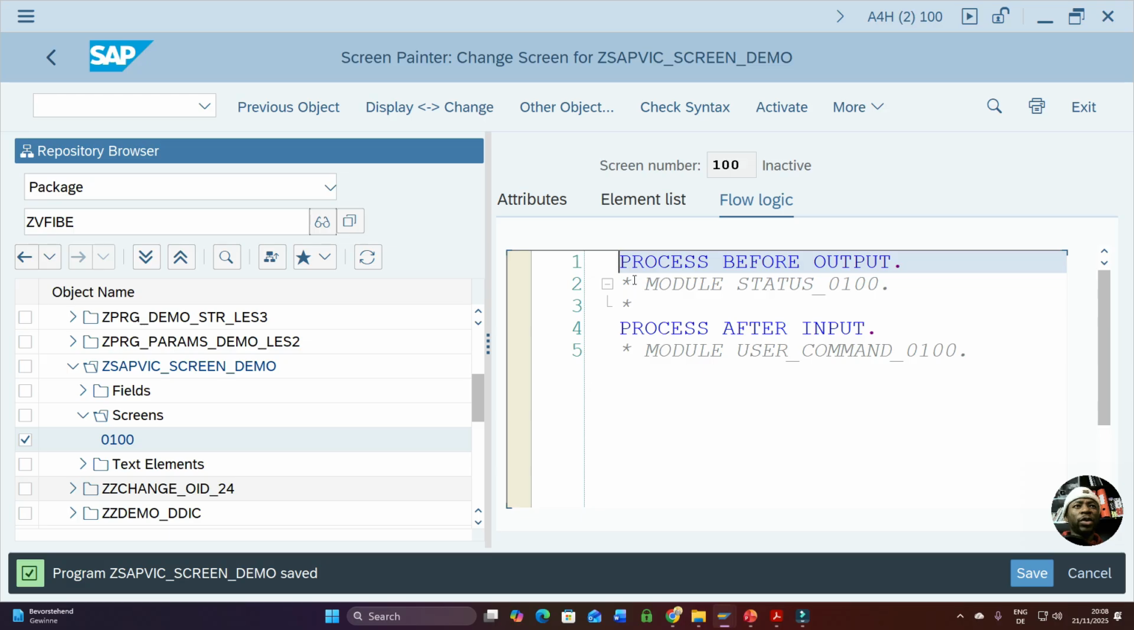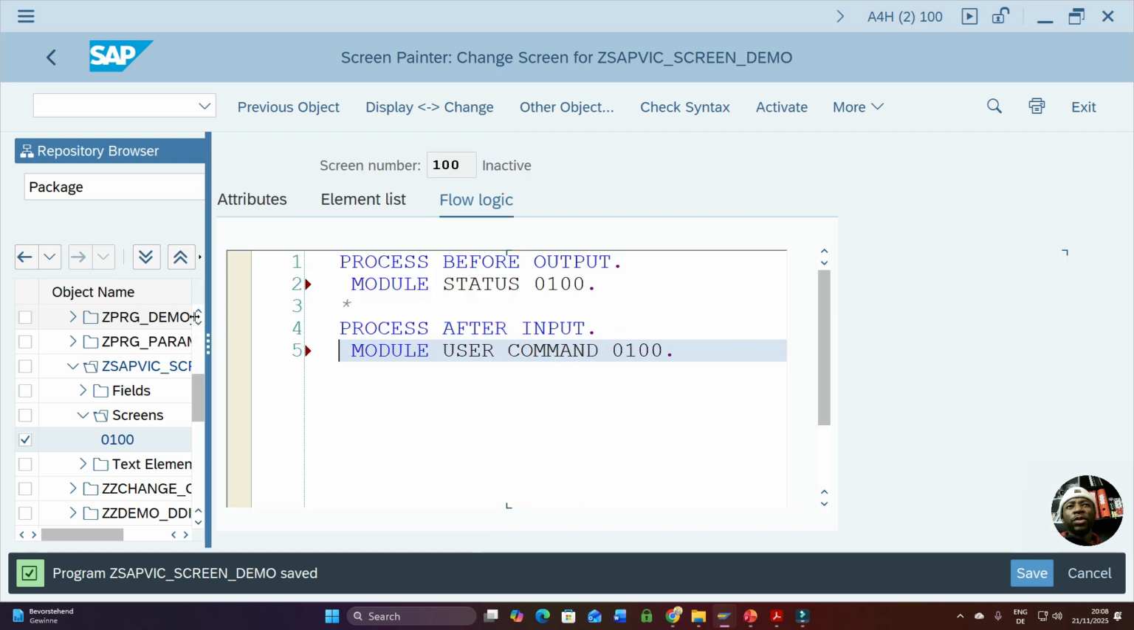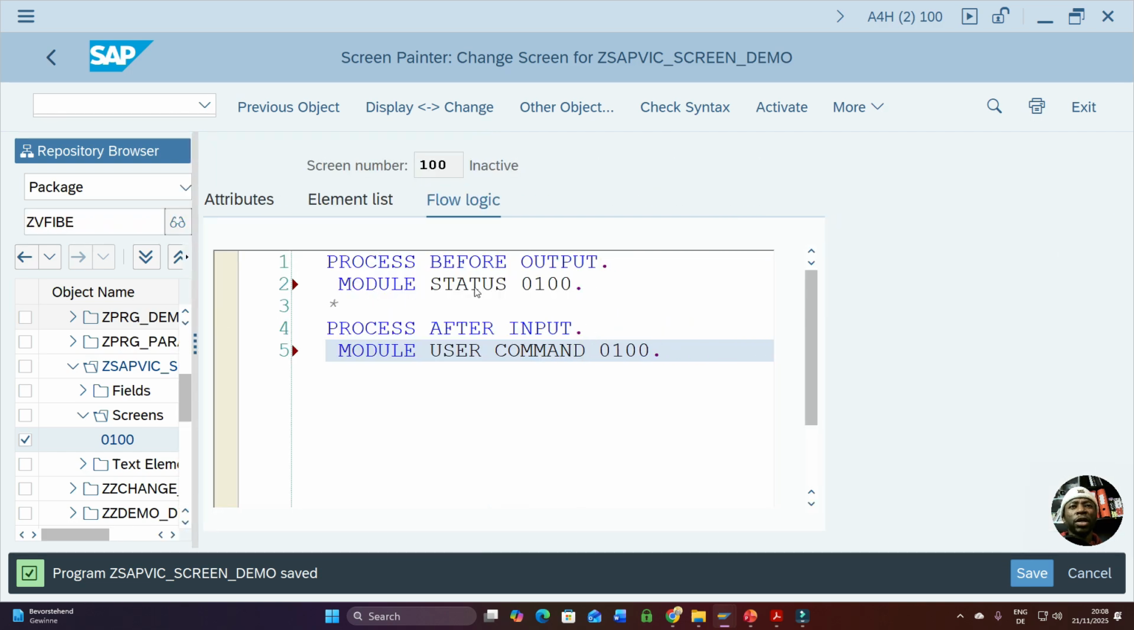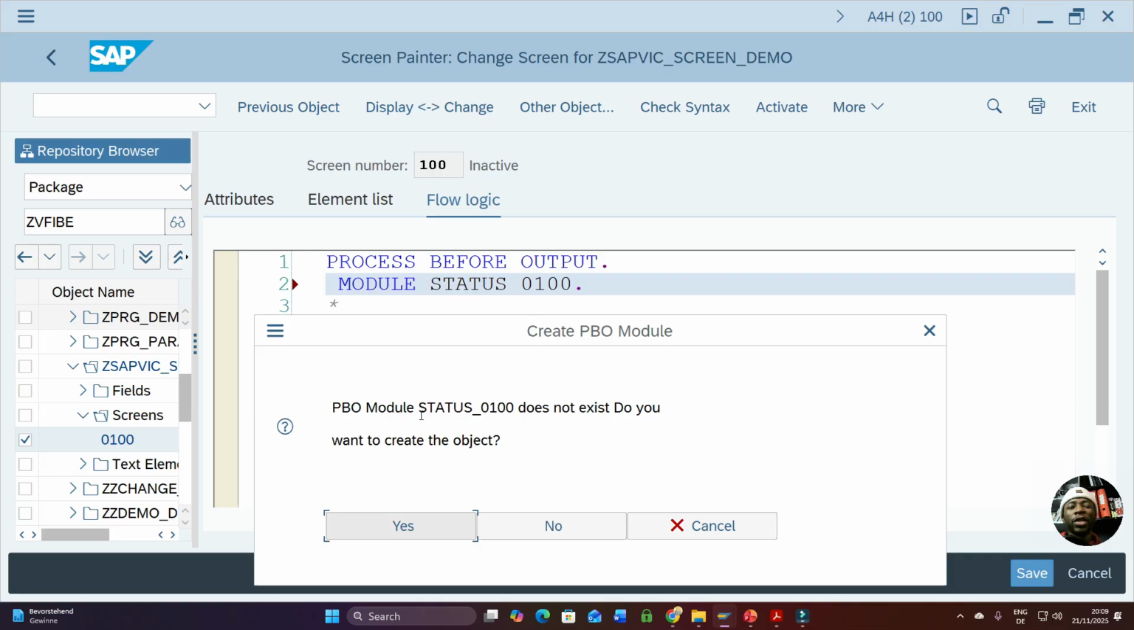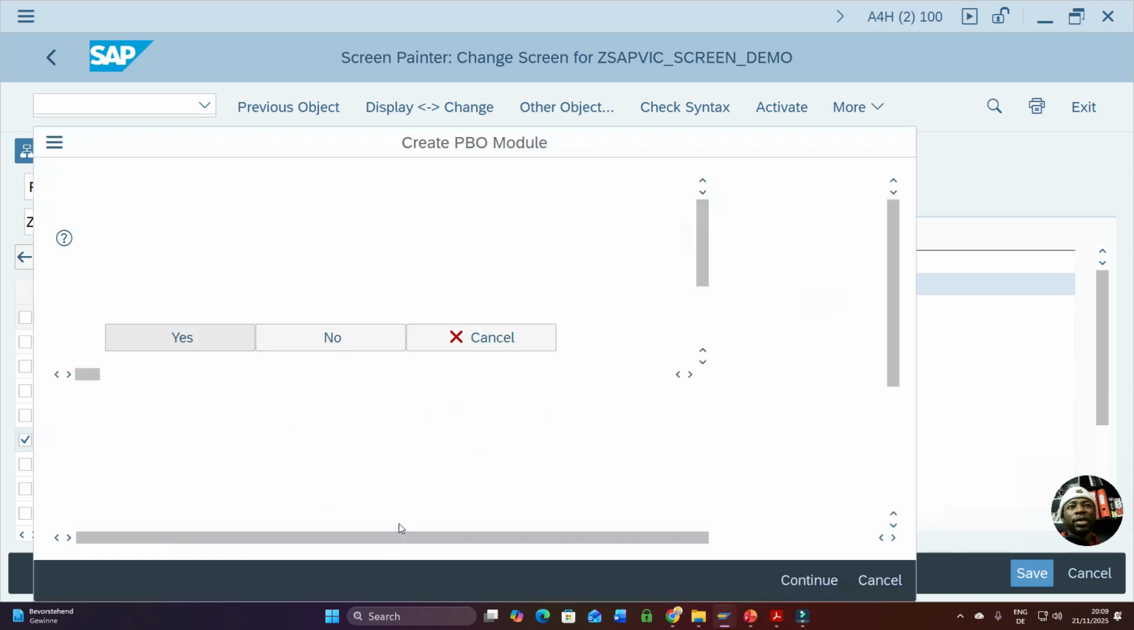We need to save the parameter that we defined. Right here, you are going to uncomment module status and this one right here. We need to see what it does. In the module status, somehow the underscore is not being displayed on the screen. I don't know why at this moment. Double click on this and it says process before output module status does not exist, because it does not yet exist in our program. Do you want to create it?